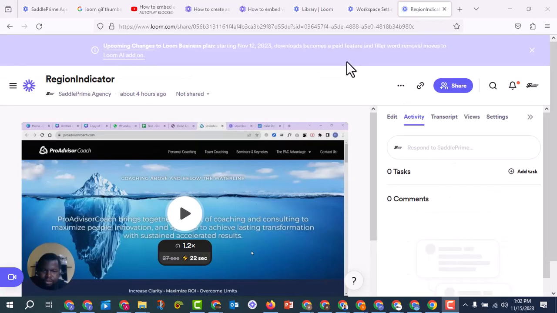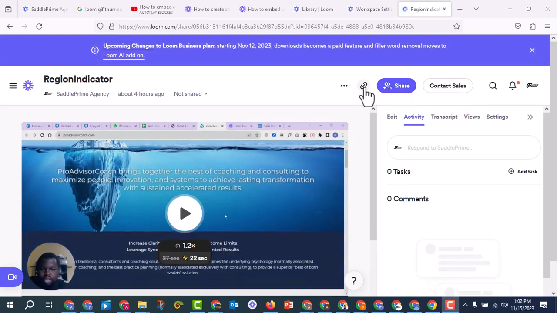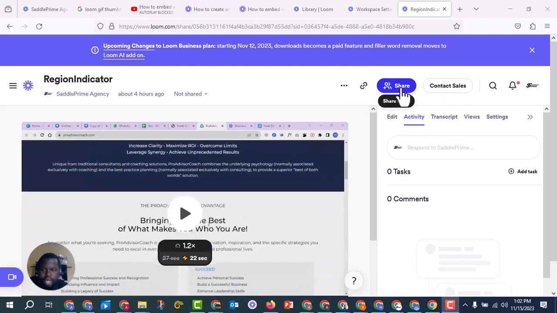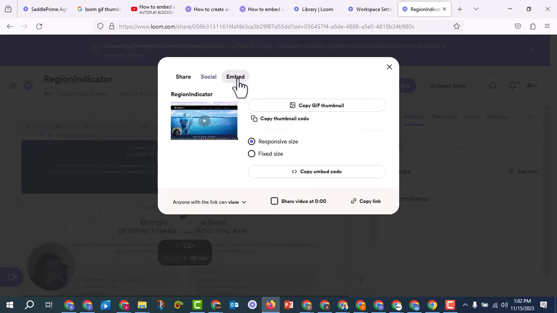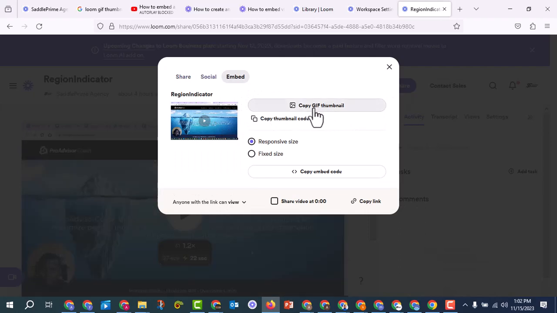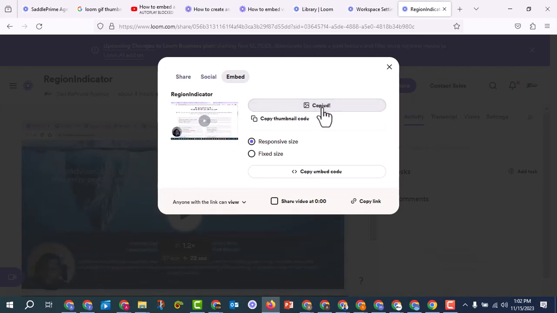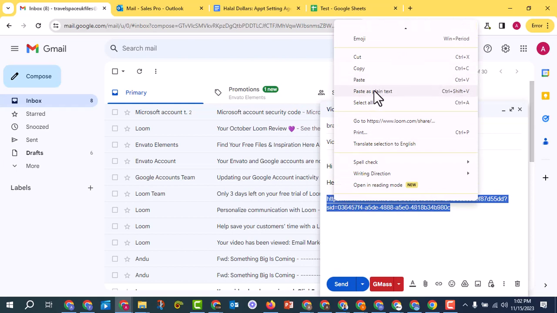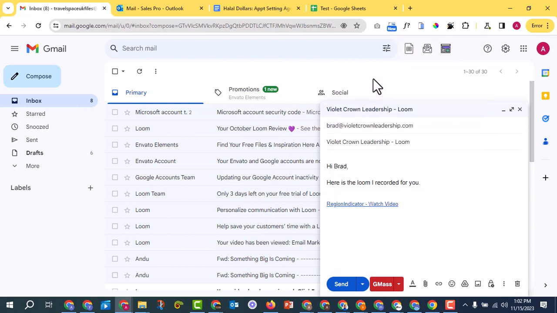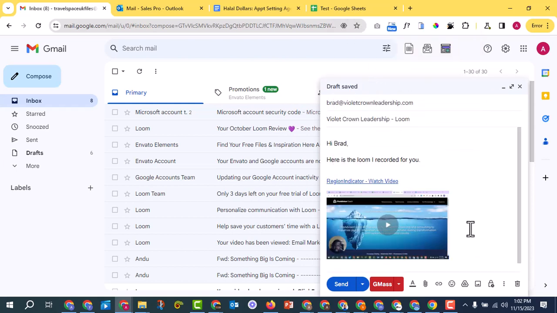You know the other time we copied the link, but now we are not going to click on this copy link. We are going to click on this share. When we click on share, we go to embed. So we are going to say copy GIF thumbnail. Click on this. So when that is copied, you now go to this place. Instead of pasting this link here, you are going to paste. Don't click on paste as plain text, just click on paste. So it's going to be like this.